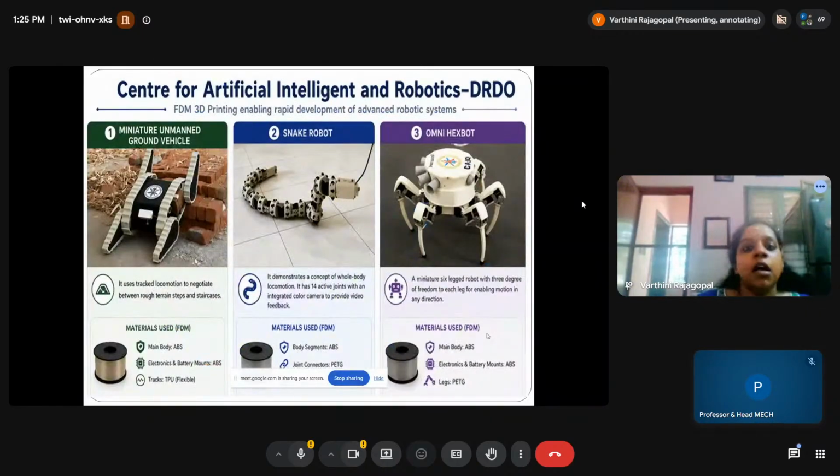Yeah. Next, I want to talk about the defense sector. That is, what are the robots that are being used in DRDO. So these 3 robots were developed by DRDO. So this is a miniature unmanned ground vehicle. So it is a tracked locomotive.